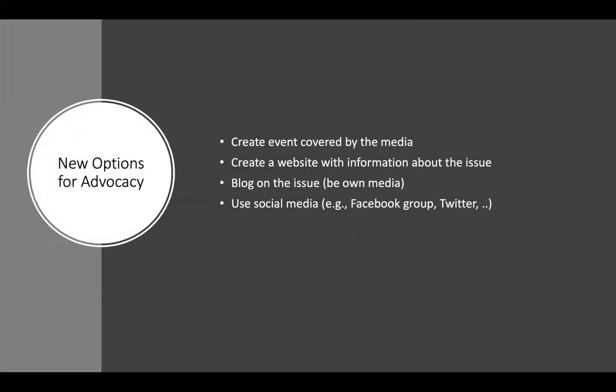One of the benefits of being in a more technologically savvy community, as well as likely technologically savvy generation, is that there are now new options for advocacy, some of which could include creating an event covered by the media, creating a website with information about the issue, blogging on the issue, or using social media like Facebook groups, Twitters, Reddits, Instagram.